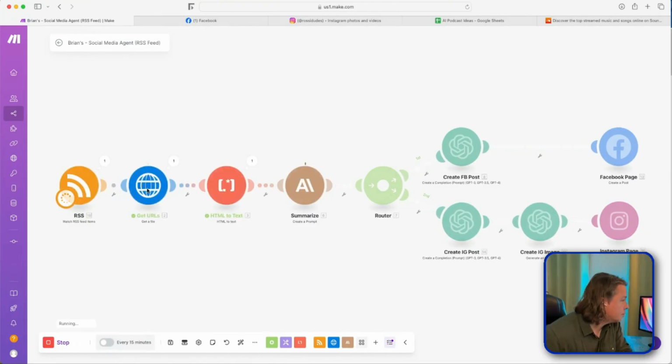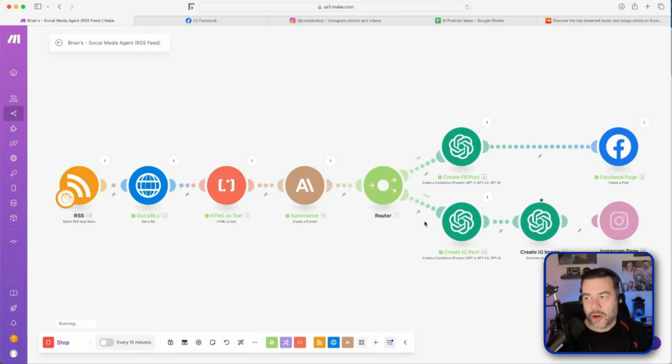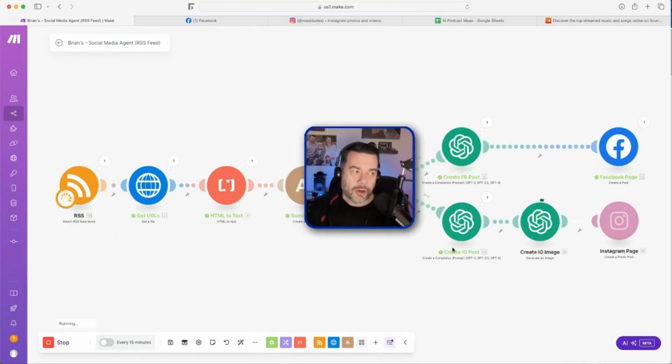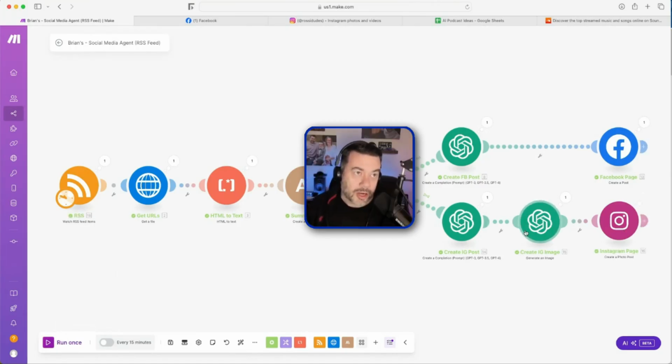Oh, wow. And you'll see that it got the article, downloaded the HTML. It then converted the HTML into text, summarized it through Anthropic. Then it went through the branches of my router to create a Facebook post and then post to my Facebook page. It's also going to go through and create an Instagram post and use DALL-E 3 to create an image for my post. Wow. And then it posts to my Instagram feed. And I'll show you that those actually posted.